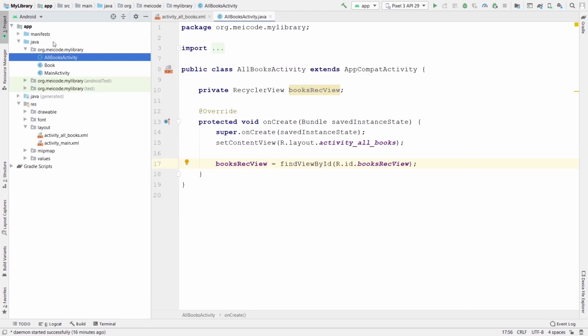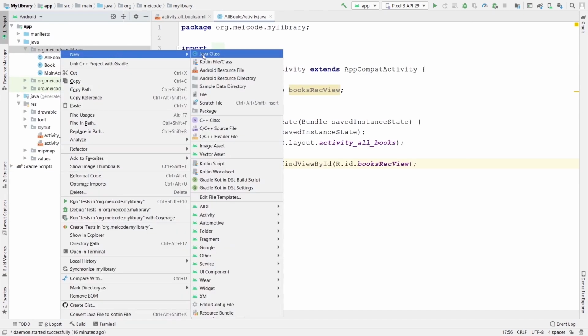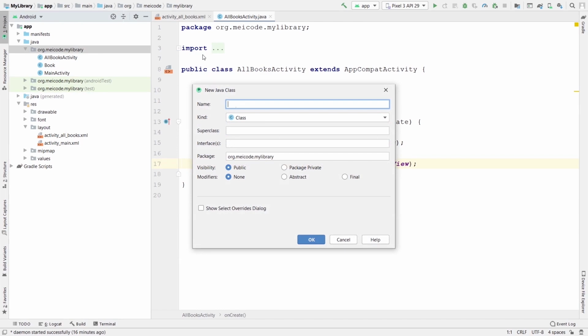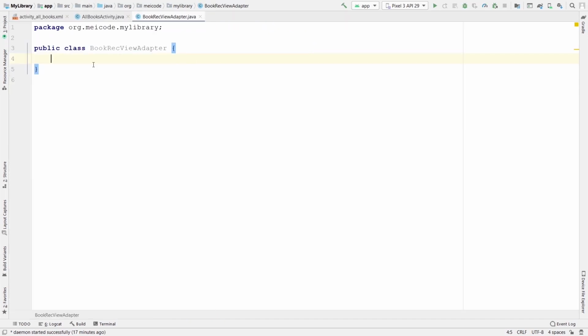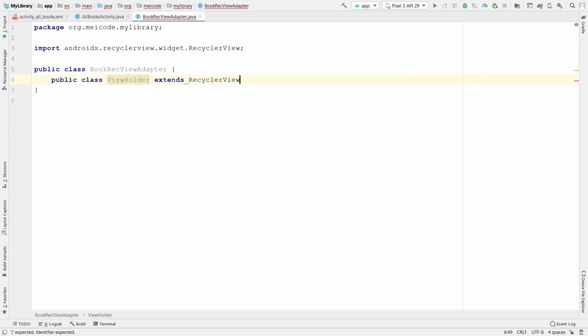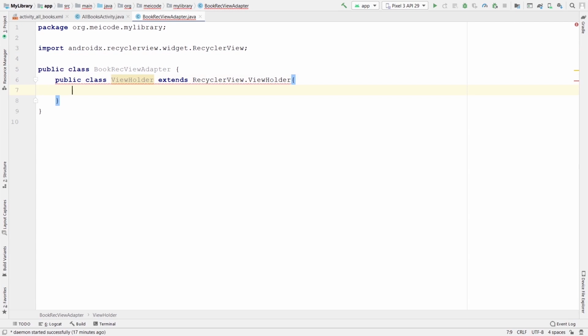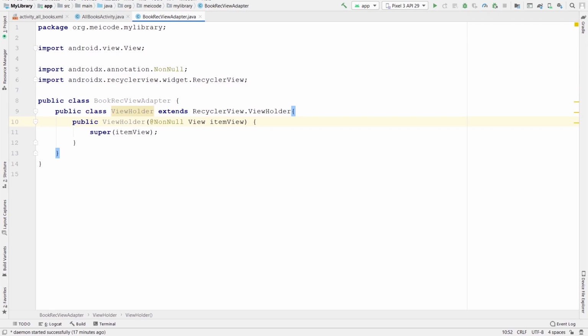Let's quickly do that. So in my package, I can right click, let's say new Java class. I'm going to name this class book recycler view adapter. First of all, let's create our view holder class. Let's say public class view holder. I'm going to name it, let's say extend recyclerView dot view holder, this class. After that, we need a constructor. We can do that by pressing Alt plus Insert and selecting constructor.